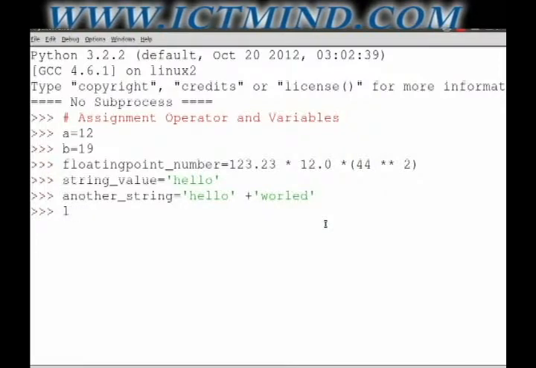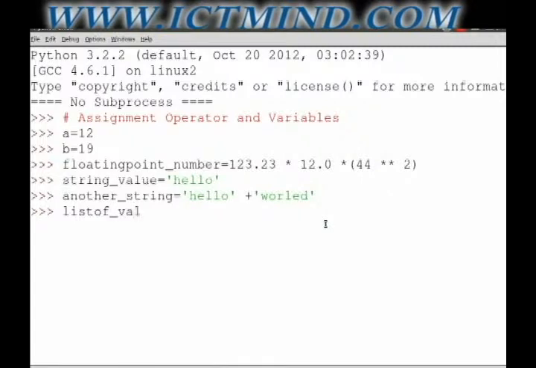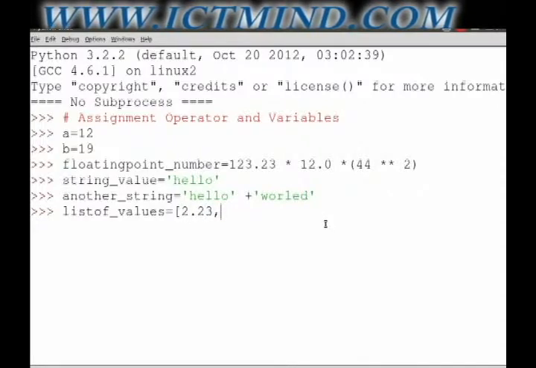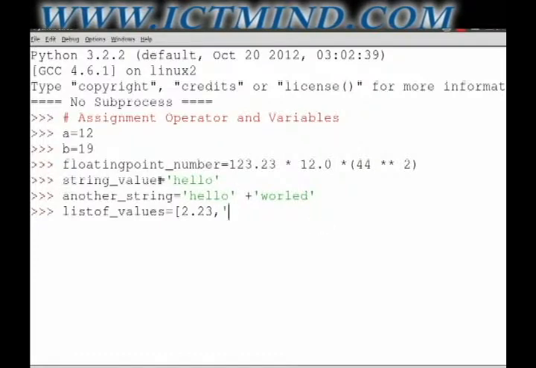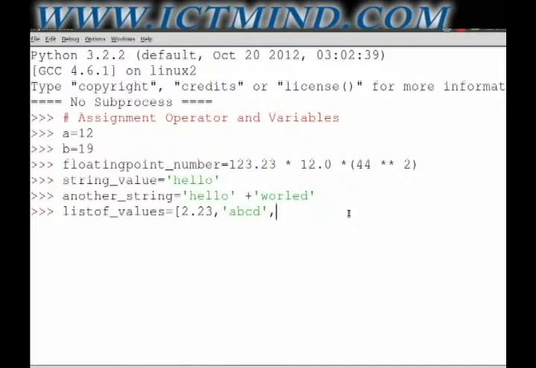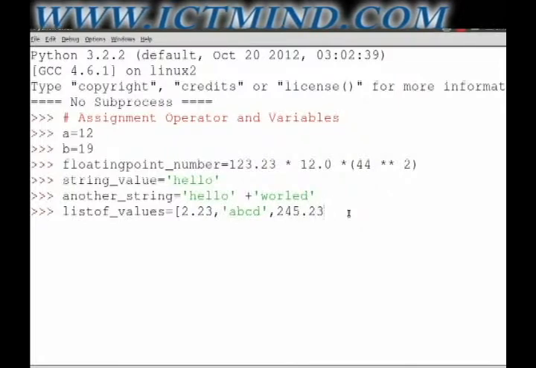Let's define another variable and assign a list value to it. This list can consist of numerical values, some string values, or variables which were previously assigned a value. So that list can be assigned to this list of values variable.